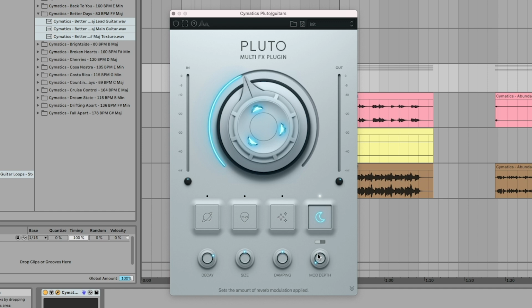Increasing mod depth will kind of modulate the pitch around a little bit to make it a bit more natural sounding. I typically set it to about 50%, just to smear the sound in terms of pitch a little bit.